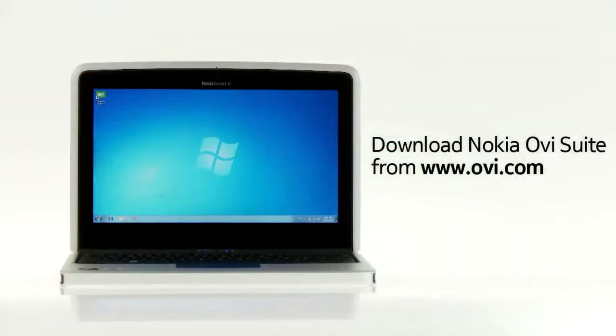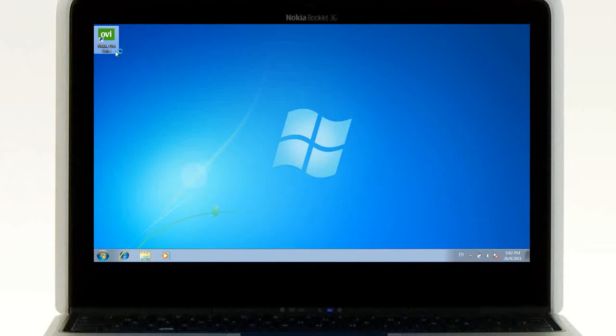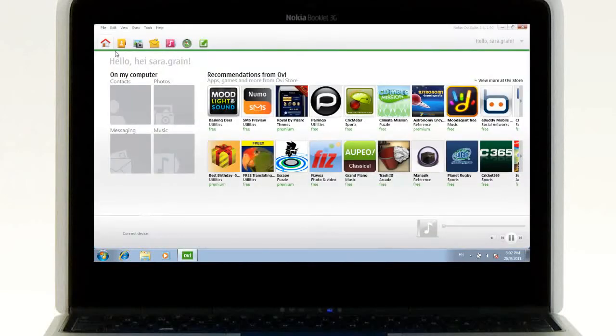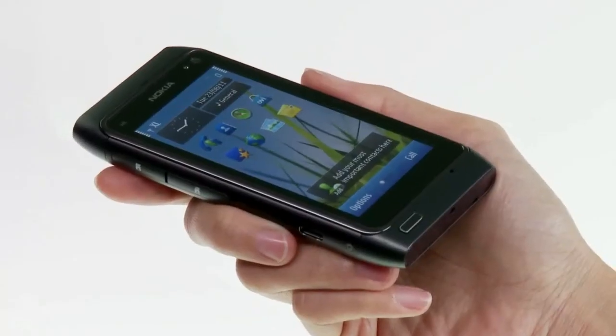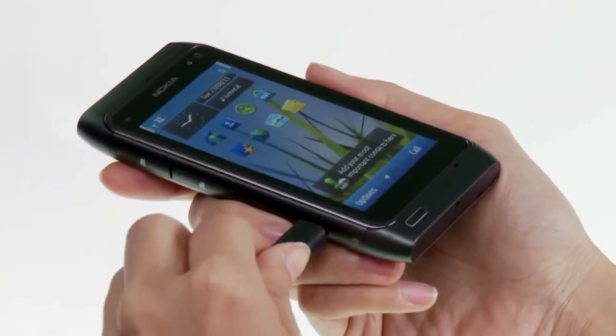First, make sure that you have the latest version of Nokia Ovi Suite installed on your computer. If not, you can download it. Click Nokia Ovi Suite. When prompted, connect your phone to a computer using a USB cable.